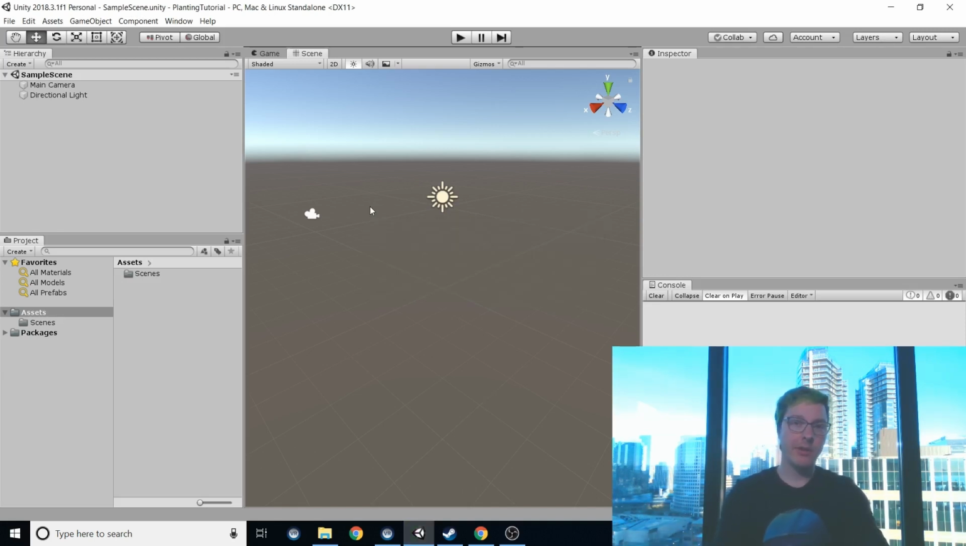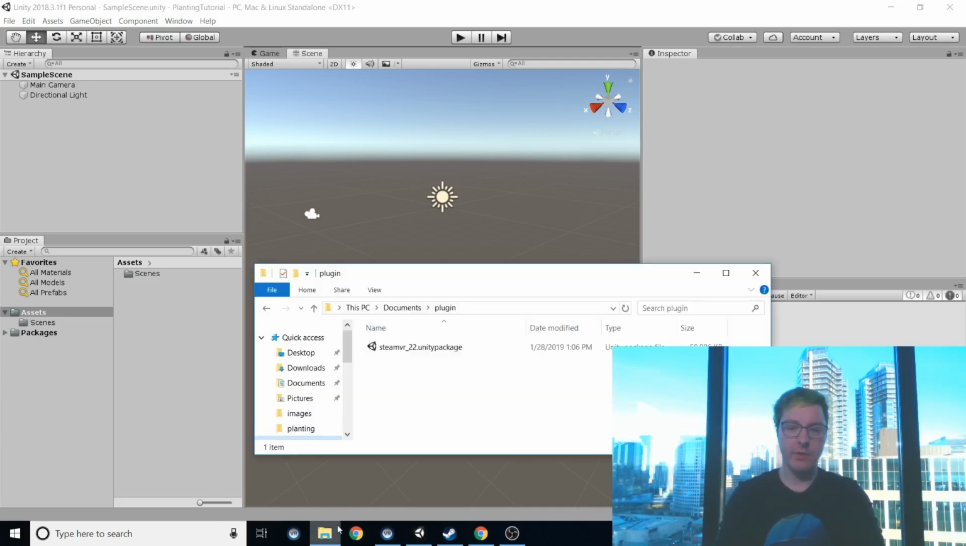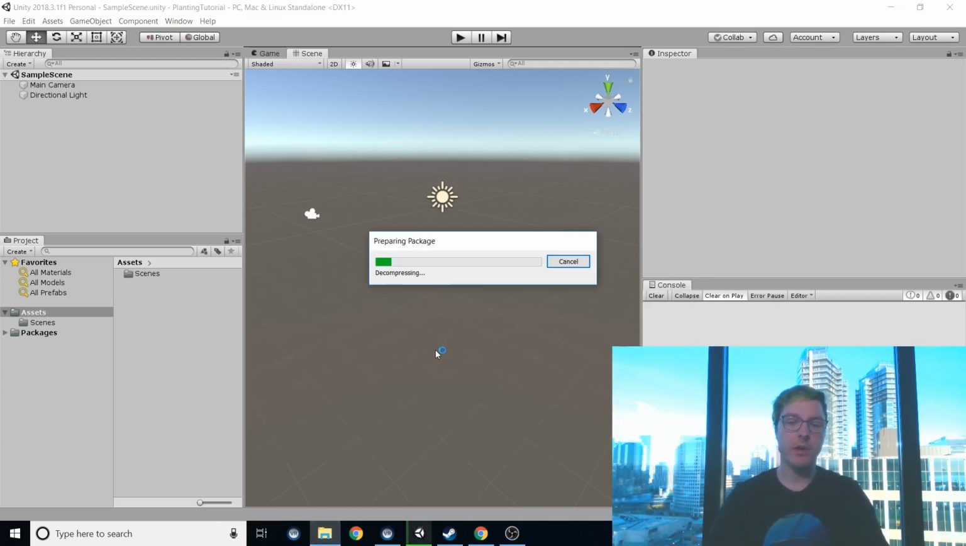I've already downloaded the plugin, so I'm just going to go ahead and import that. You can get that off of our GitHub repo or off of the asset store.